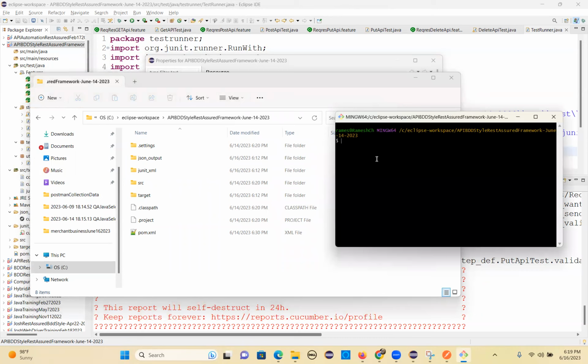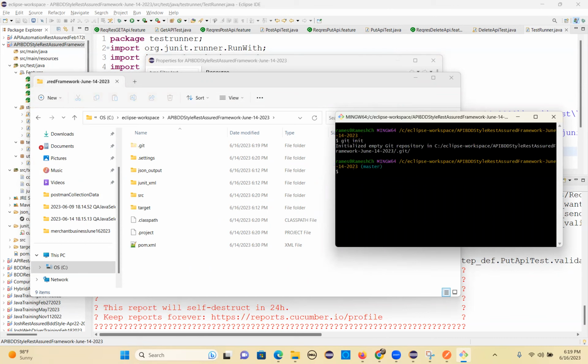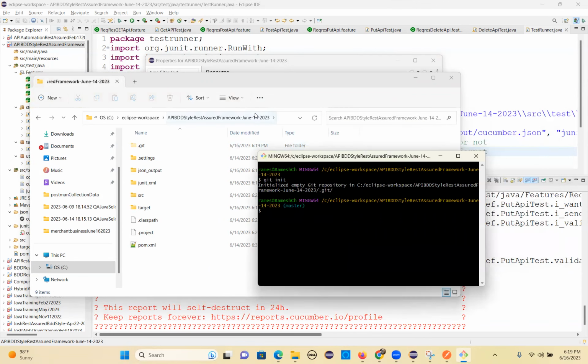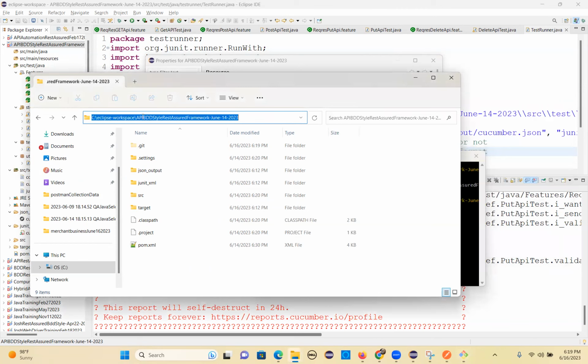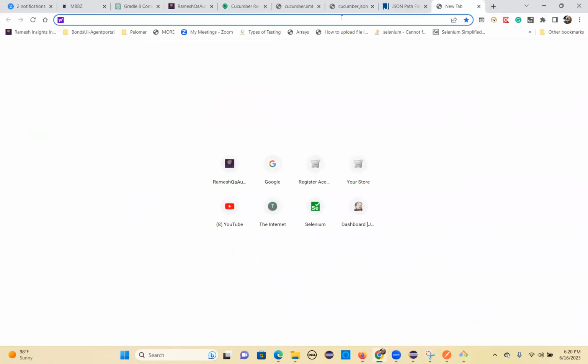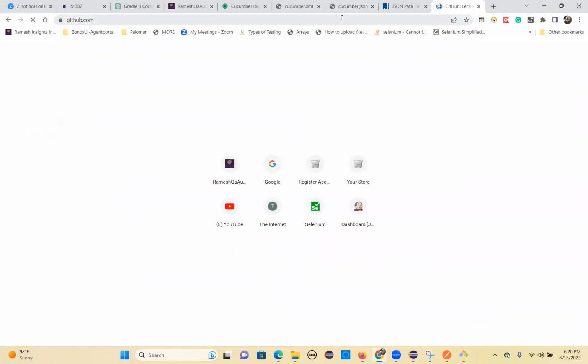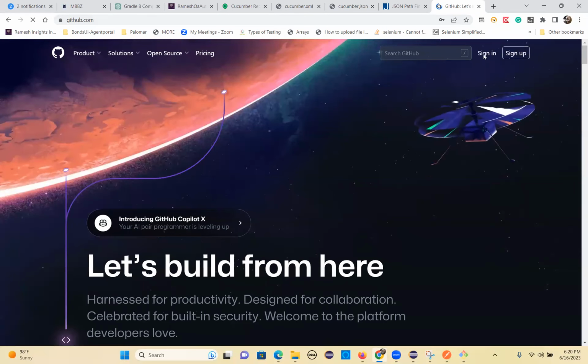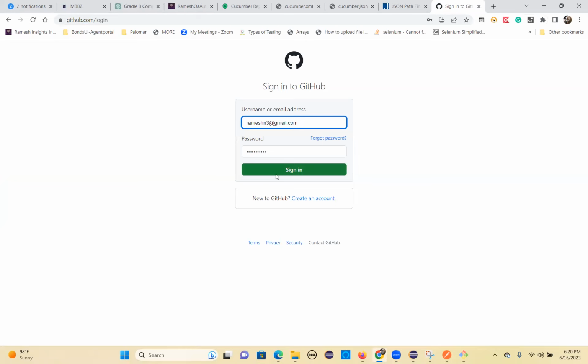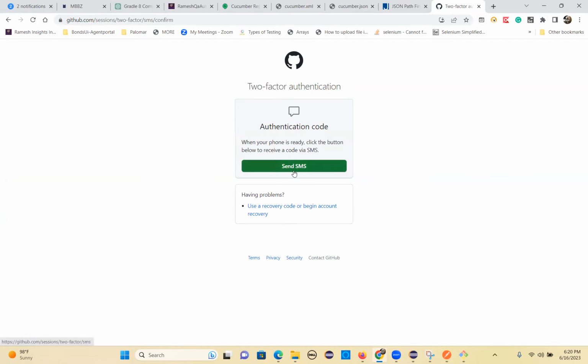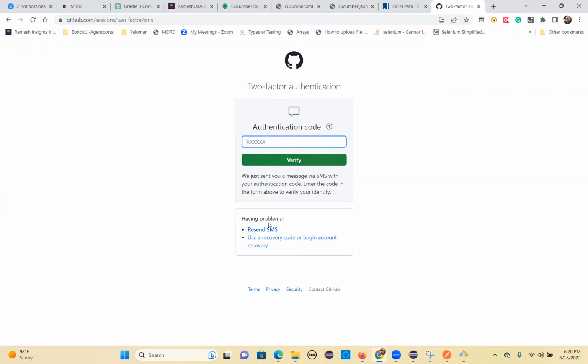First, make this a git repository with git init. Initialize it, and it will become a git repository. Now I'm going to create a similar kind of folder in GitHub. Let's log into GitHub.com. I'm pushing the code to GitHub. So let me log in, as I enabled two-factor authentication.